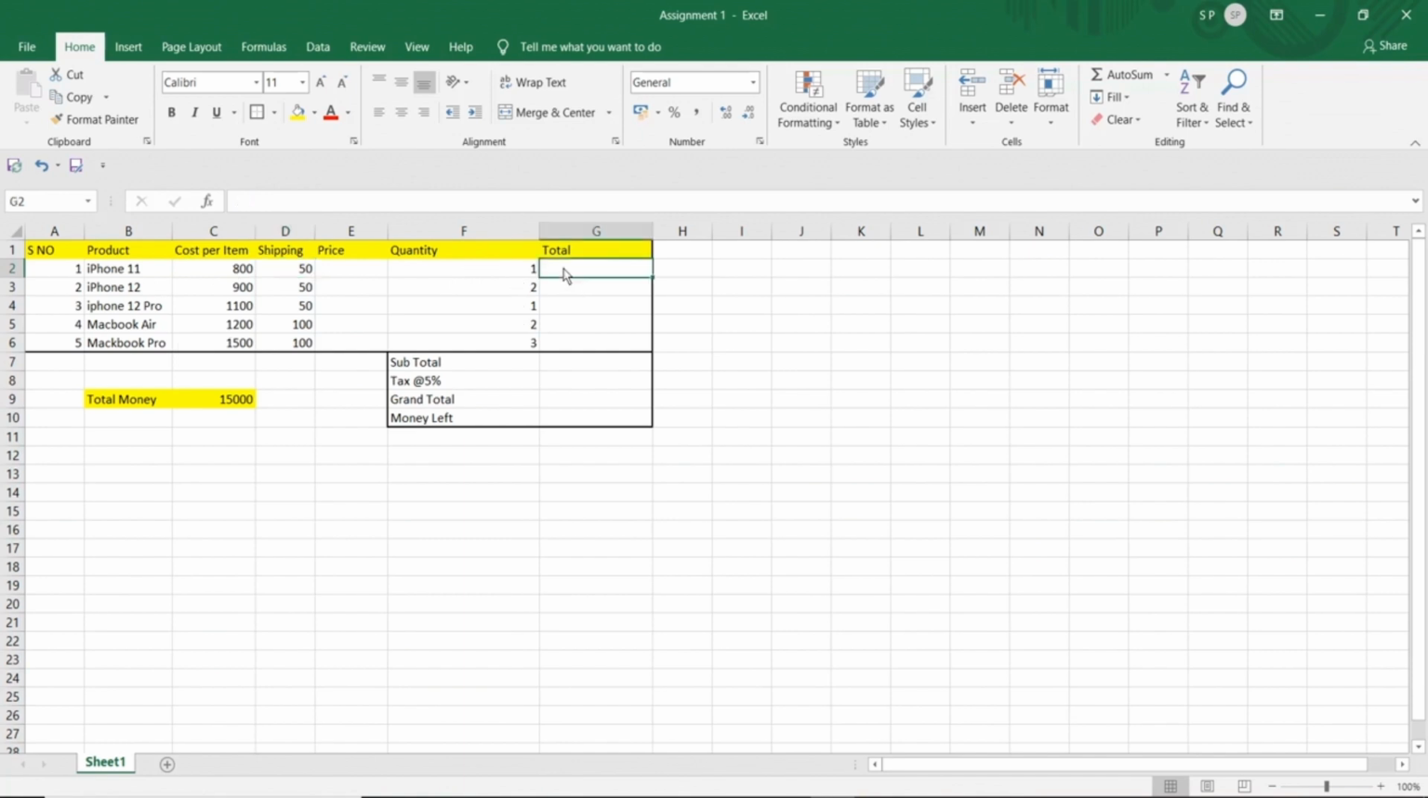Now comes the total. So to get the total you have to multiply price by quantity and you will get your total. Okay, so when you multiply the price of each item with their quantity, you will get the exact total. Okay, then comes the subtotal. So subtotal is nothing but the total of all these fields. So whatever number you get here in these 5, you can add them to get your subtotal.